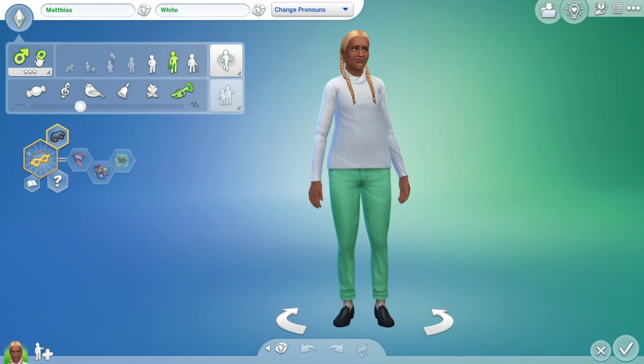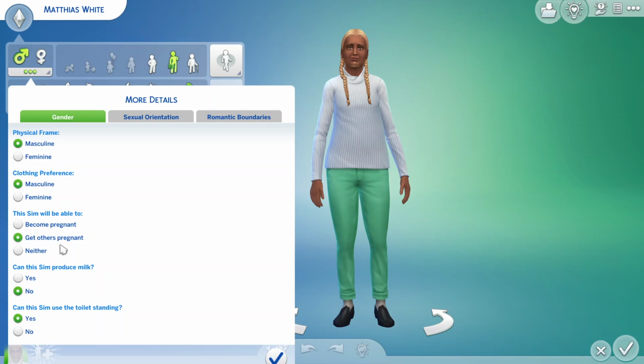There's also where you can click the three dots, and it'll take you to other capabilities. So like figuring out if your frame's masculine or feminine, whether or not you can get pregnant, produce milk, how you pee, and there's even sexual orientation and romantic boundaries. Although I will say, I feel like the romantic boundaries, at least, might be new and exclusive to the Love Struck expansion pack. I'm not quite sure.